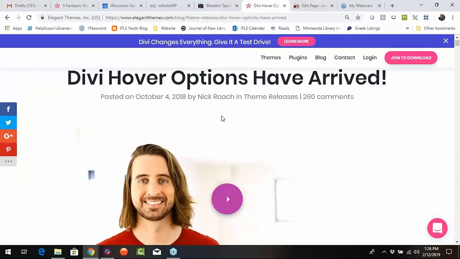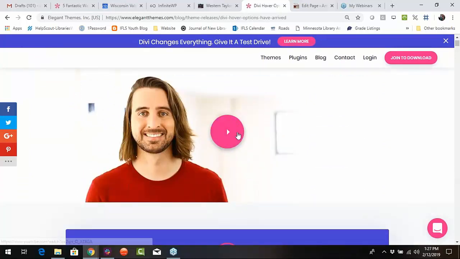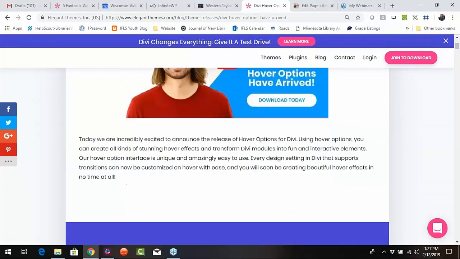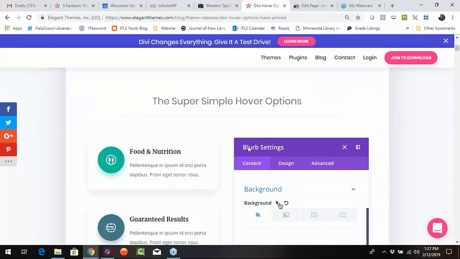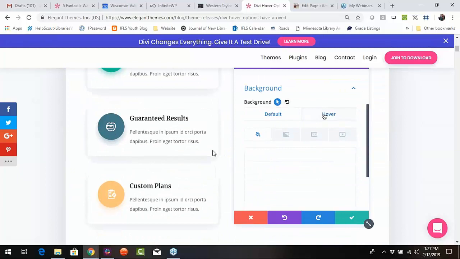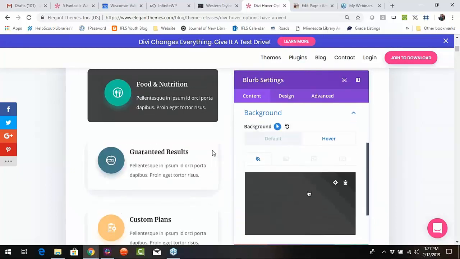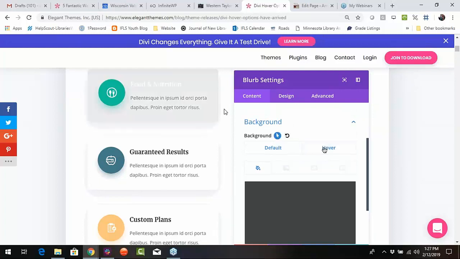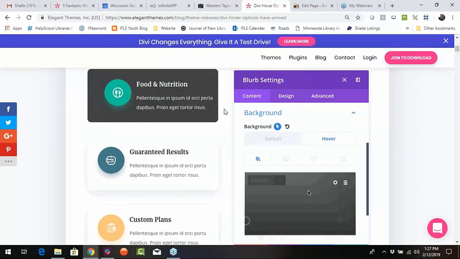So fall of 2018, they launched hover options. And so every time they send out an article, there's also a video that goes along with it, which I highly suggest you click on to watch. But essentially, they launched a hover option with every single module so that when someone's on your website, when their mouse hovers over a module, you can make that module kind of behave differently. That's called a micro interaction.